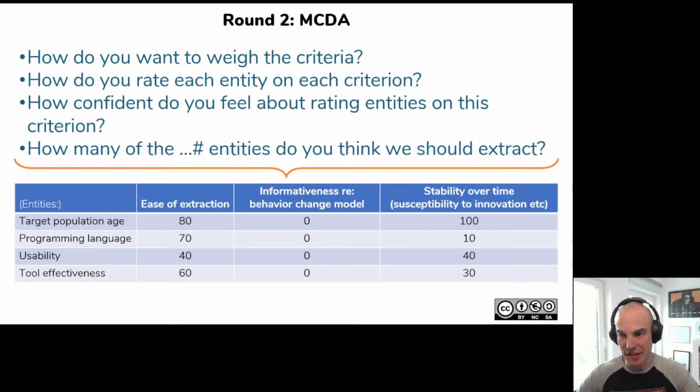And then with all this, we create a table kind of similar to this, where you have the entities in the rows, and we have all these dimensions, these criteria that we come up with ourselves, in the columns. And then everybody rates these entities on each criterion, and we aggregate all this, and then you get some estimate like this. So for example, the 4 example entities I have here, they're all not very informative as to the behavior change model, the logic model, as to how an intervention should actually achieve change. But they have varying scores. I mean, this is just something I came up with, this is not real, of course, but varying scores on how easy they are to extract or how stable they are over time, stuff like that.